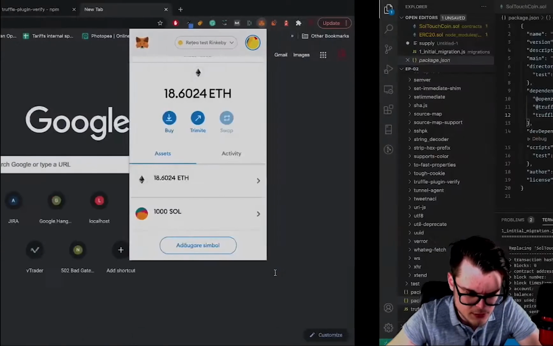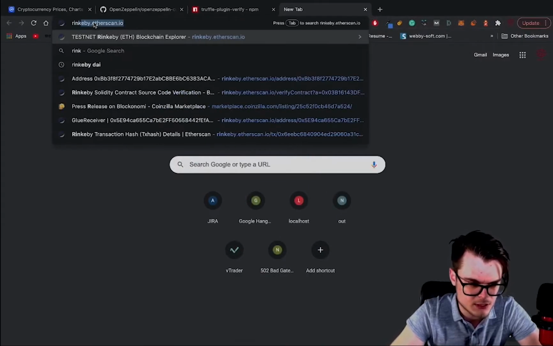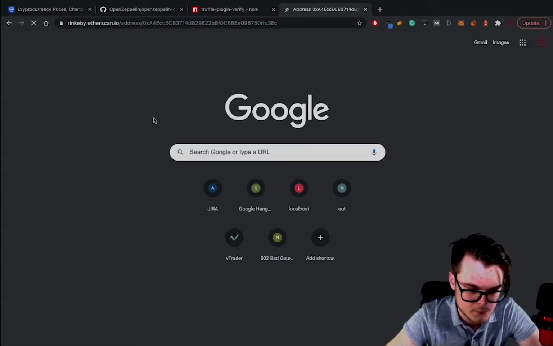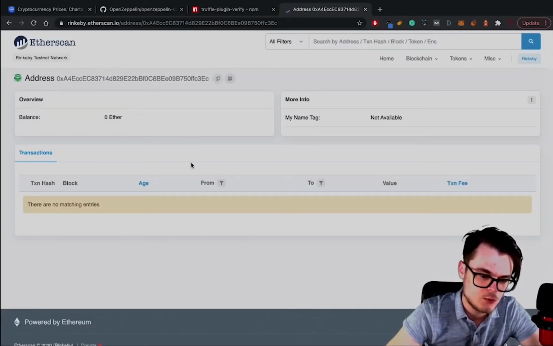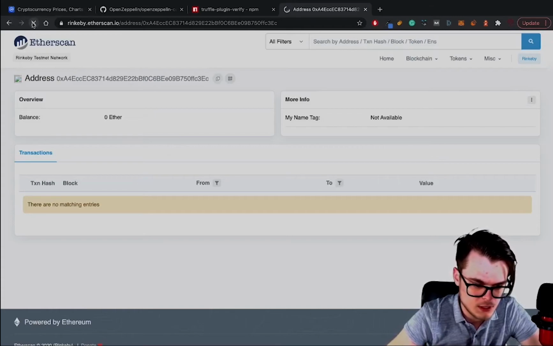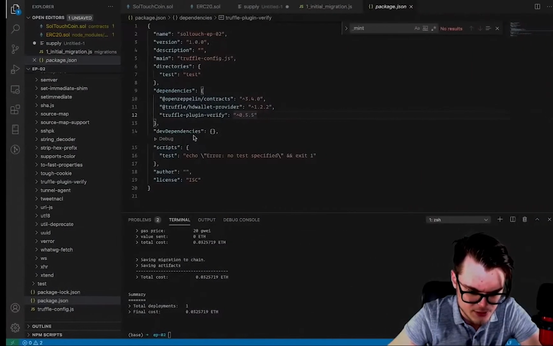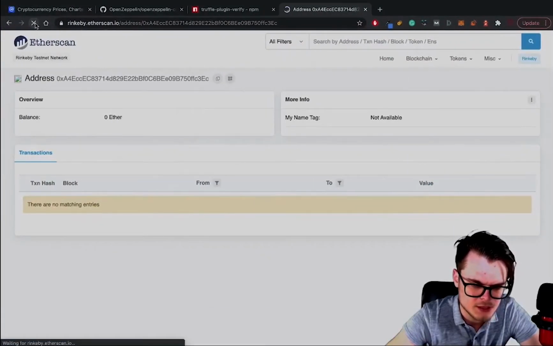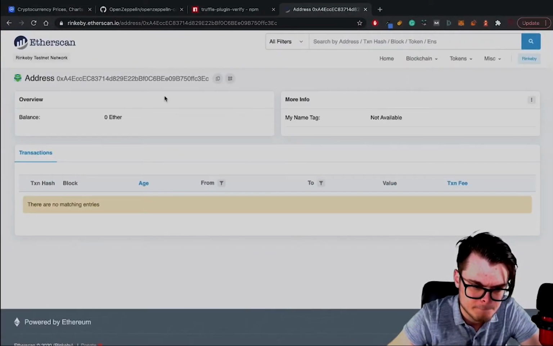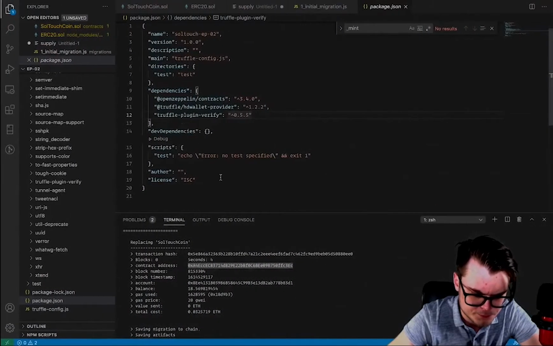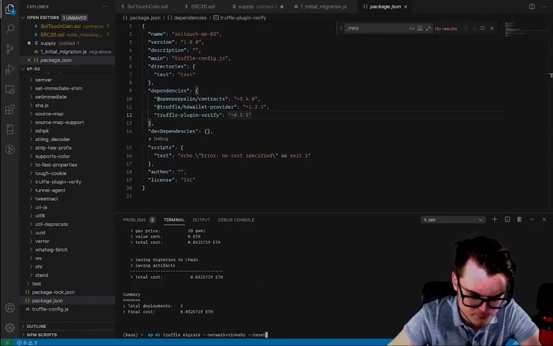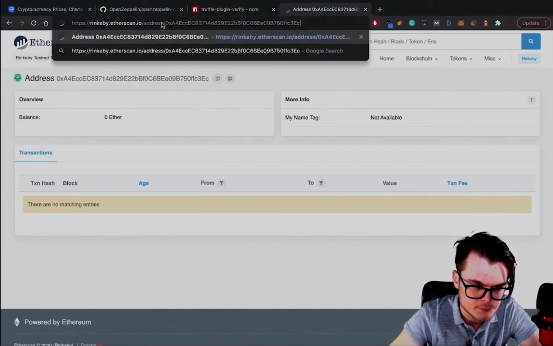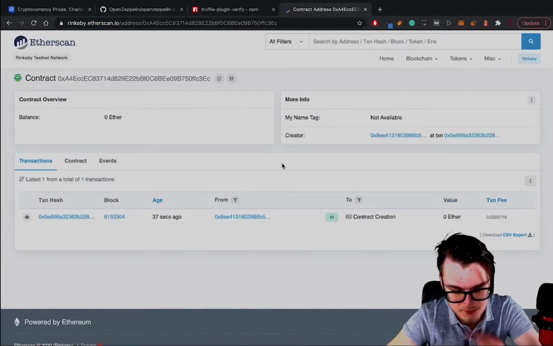So this is our newly created contract. We can see it on Rinkeby, but we will not have any pretty interface at first. So when this is made available by Rinkeby, okay, it's up.